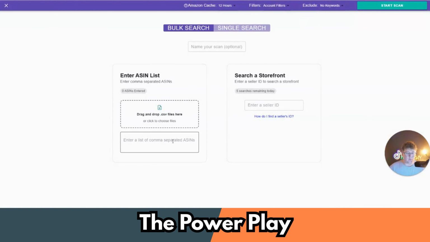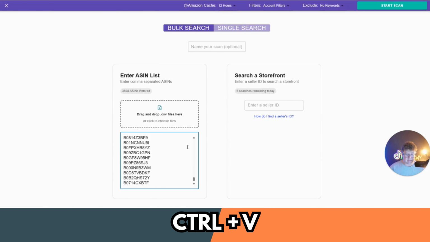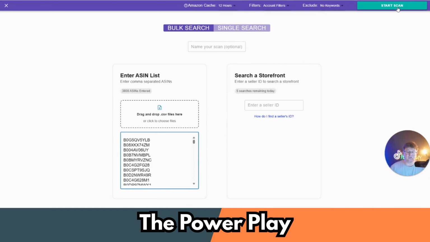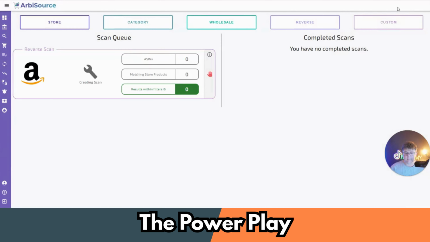And here, if you wanted to, you can drop that list of ASINs just here. What I like to do is just manually put them in. As you can see here, we've got the long list of ASINs. And quite simply, what we could do is start a scan. This process now does take a few minutes.